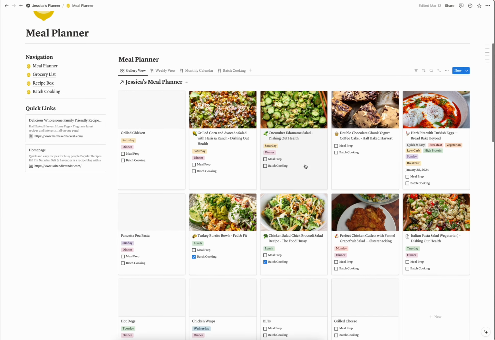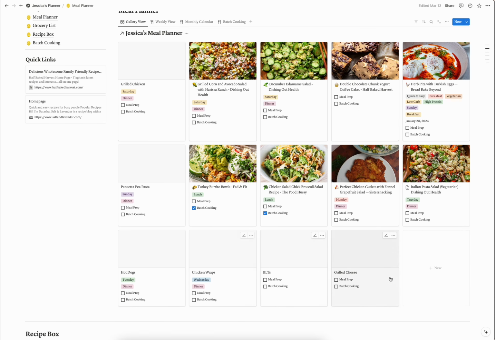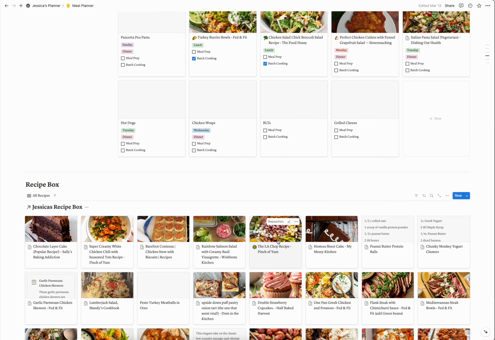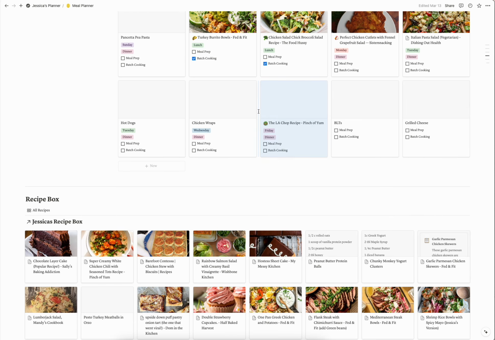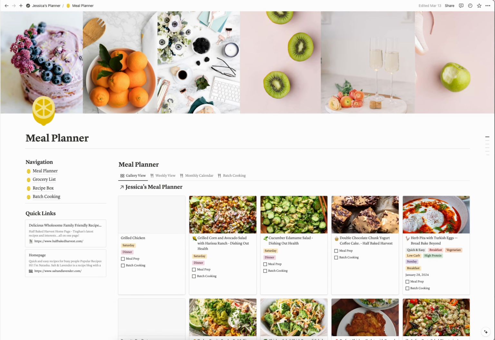So for instance, this is my meal planner. And what I do is you'll see I have some things that I've just typed in. And then I have other recipes that I have pinned from other places. If I decide that I want to make this, I just drag it. And then once I make the recipe and I want to keep the recipe, I drag it back to my recipe box.